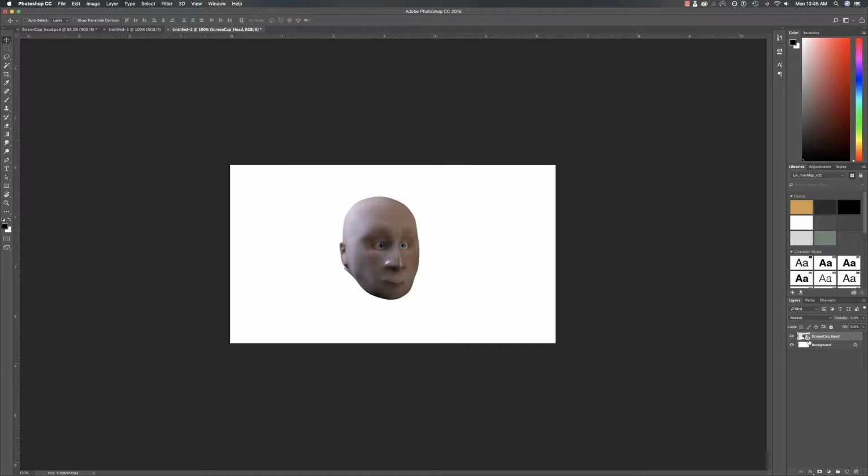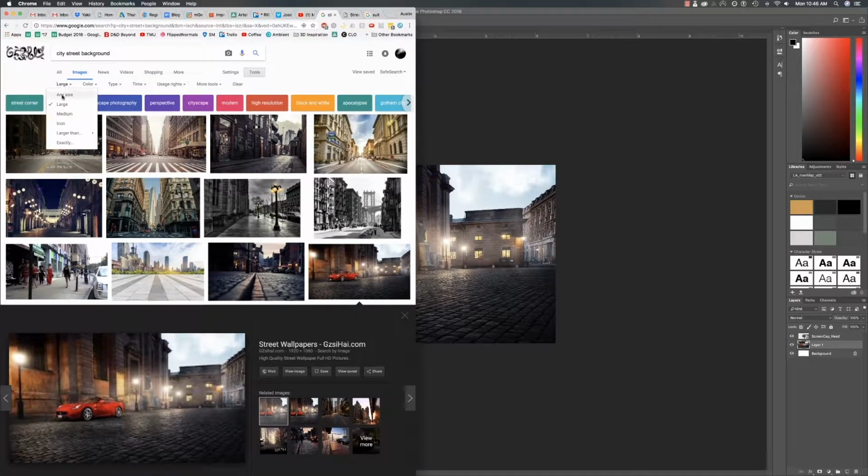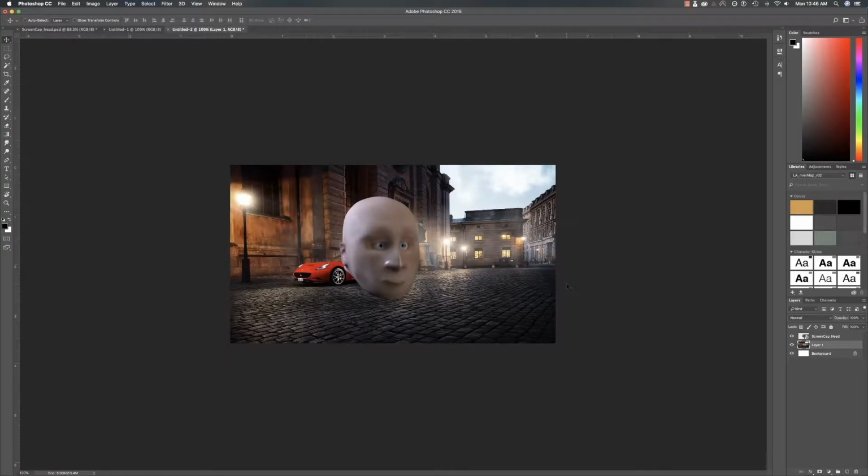Alright, so now I have a transparent background where I can drop in whatever kind of background I want. I'm going to choose a setting, and what I want to look for is something that matches the lighting. You can see that the main light is coming from this direction, so I want to find something that looks as if it's projecting light from that direction and is darker in this area. If you're looking for an image on Google and you can't find one that's large enough, you can go to Tools and change it from any size to large. So I found this image and I'm going to try using this one.